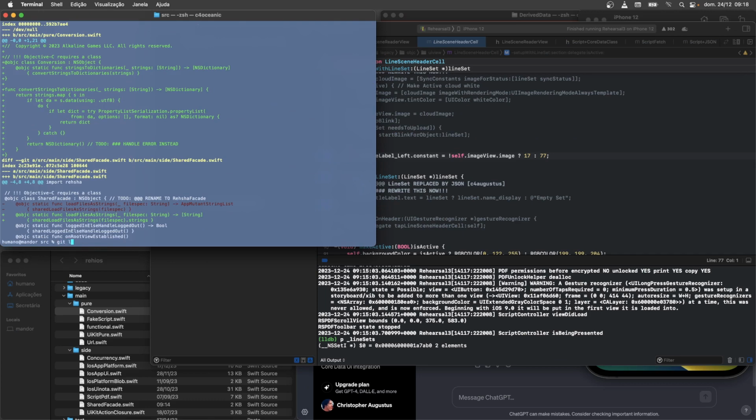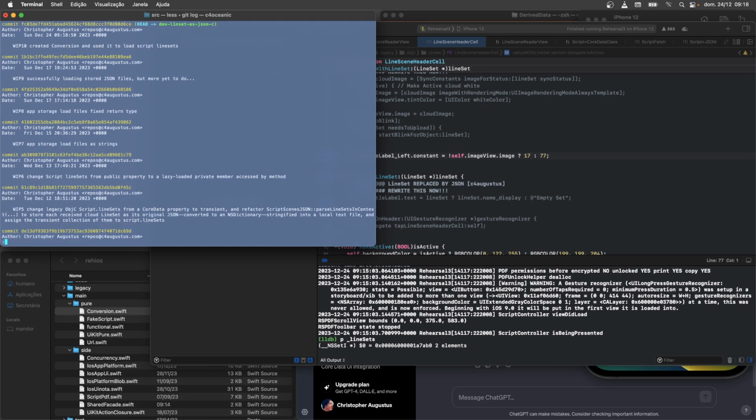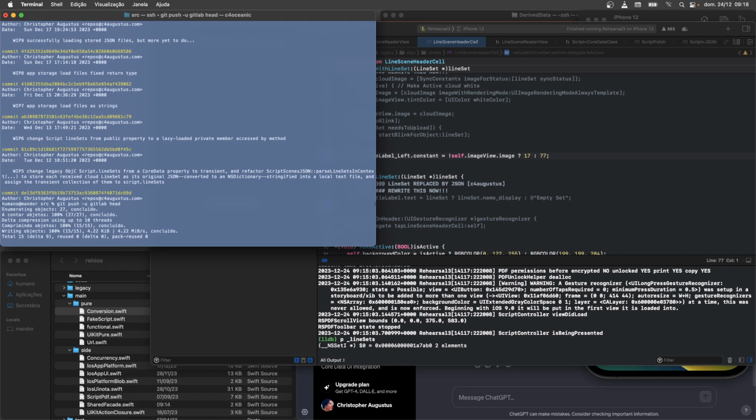All right, we're just going to WIP it because we're going to rebuild. We're going to have to rebuild all these commits. So git commit WIP 10. Created conversion. We did more than that, but, and used it. Used it to load script line sets. All right, git push -u, git lab head. All right, so we saved the work we did so far.